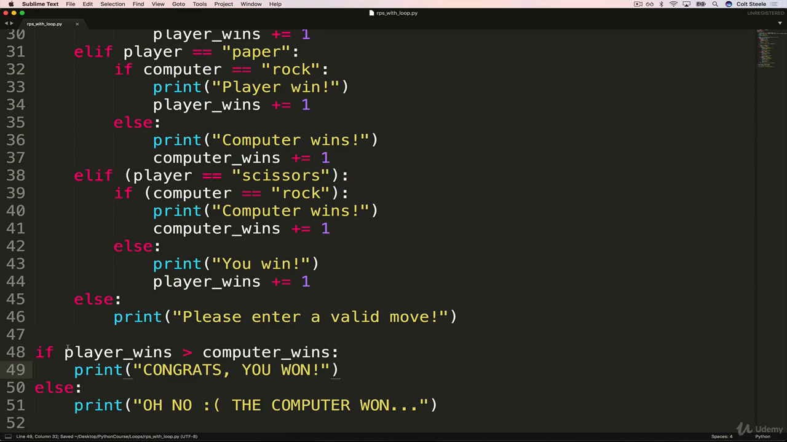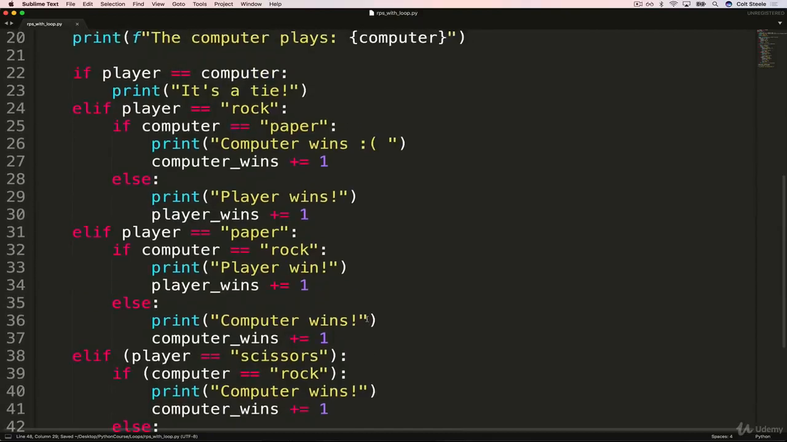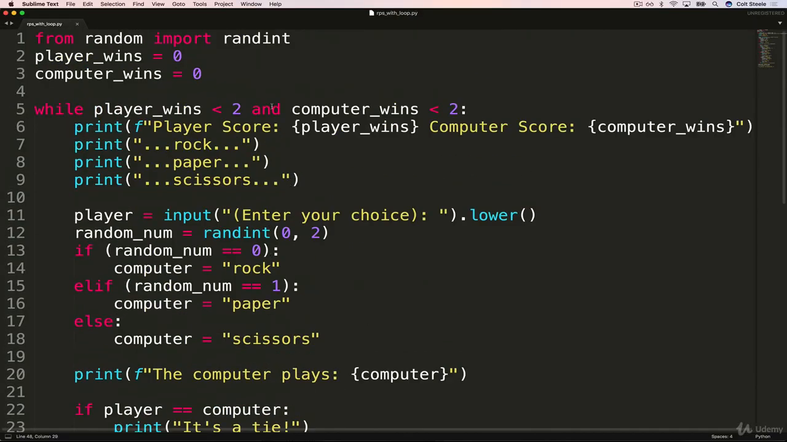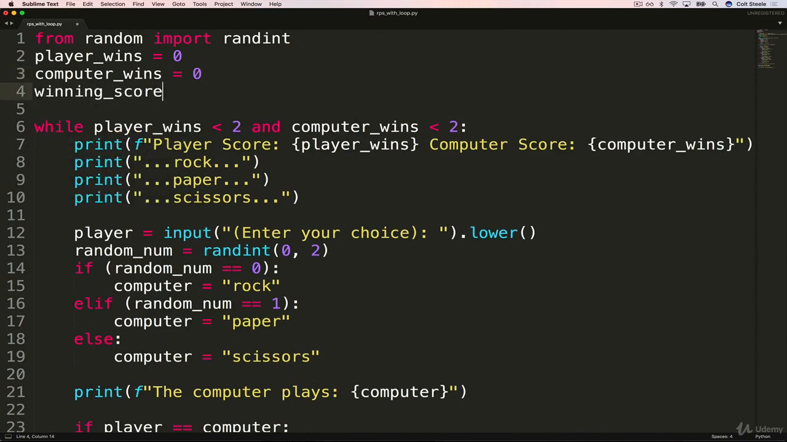And the reason I decided to do if player wins is greater than computer wins rather than if player wins is equal to 2, because right now that's how a player wins or the computer wins, is that I want to leave room to actually update this. So we might want to play best of 3 or best of 5. So what I could do instead is make a variable called winning score and set it equal to 2 and replace this. Hopefully that makes sense why I would do that. So now if I wanted to make the game best of 5, I just change this. Or if I want to make the first person to 5, I make winning score equal to 5. Or let's say 3. So it won't take as long.